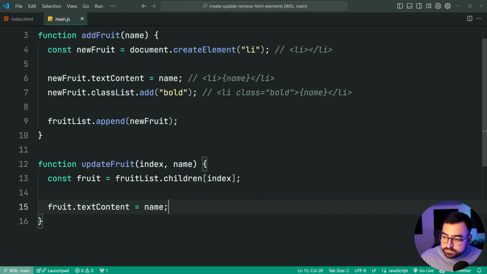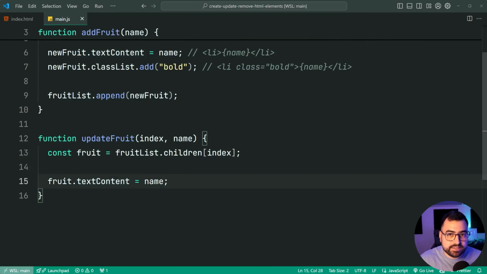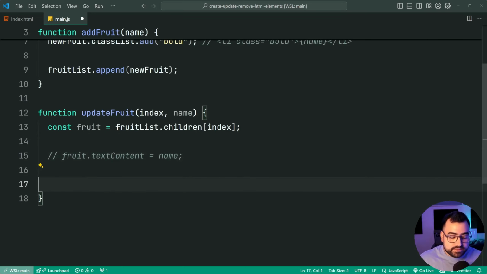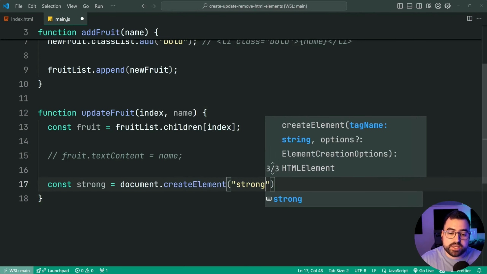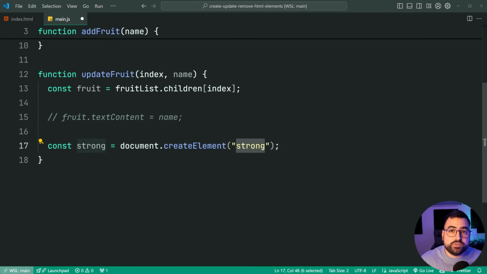Okay? Now, some alternatives to your text content might be, again, to use inner HTML. All right? You can do that also. But if you're interested in creating, for example, a strong tag as part of that li, so add some bold text, you can, of course, create that bold tag. Let's say const strong is equal to document.createElement, and then just say strong here, because of course a strong tag gives you bold text.